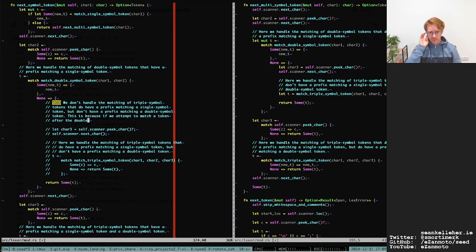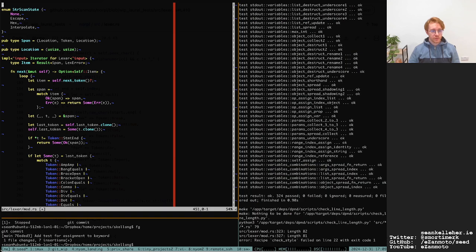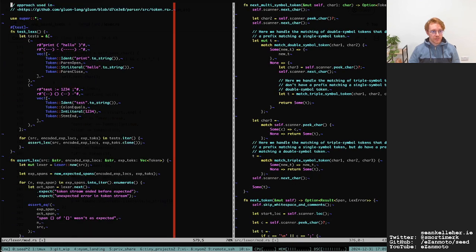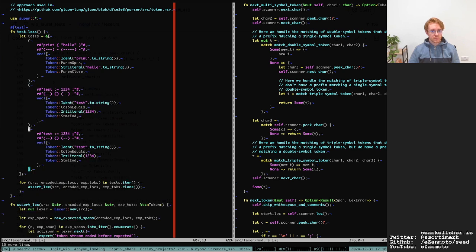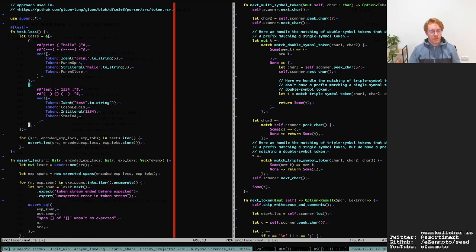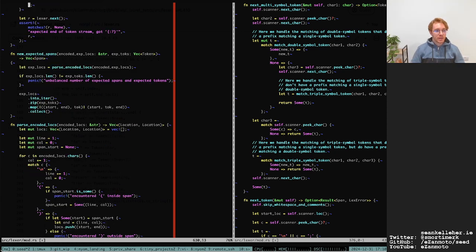And now that I think of it, it could have the same issue over here. Yeah, it will. I'm fairly certain. So if we have something like, well, it'll be difficult to trigger because we'd need a double symbol token that doesn't have a single symbol prefix, but which, yeah, so a single symbol token which doesn't have a single symbol prefix.